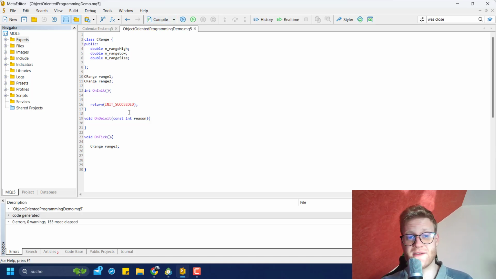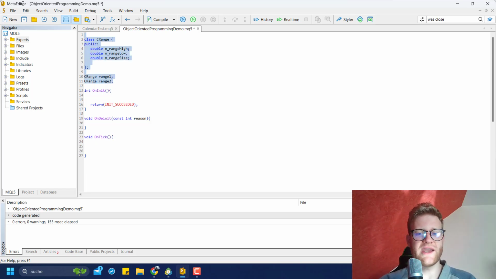And you could also go ahead and store them in an array. And this is all stuff that I teach in the MetaTrader masterclass. So if you're interested, check out the course. And yeah, I hope that you like this little insight into object-oriented programming.